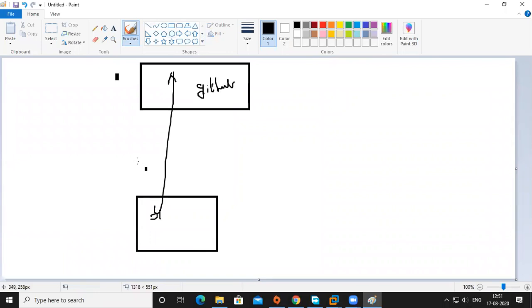This is my central repository. Before that one, we should use a local repository that is called .git. We should initiate this .git here, and we have to add it, and then we have to commit it. Then only we can put it in GitHub.